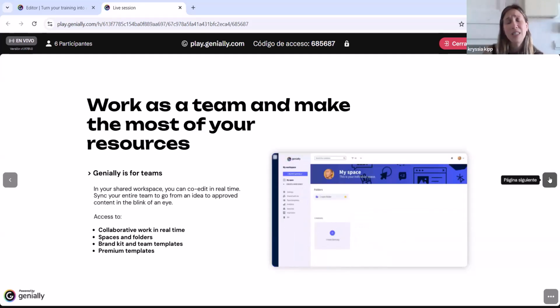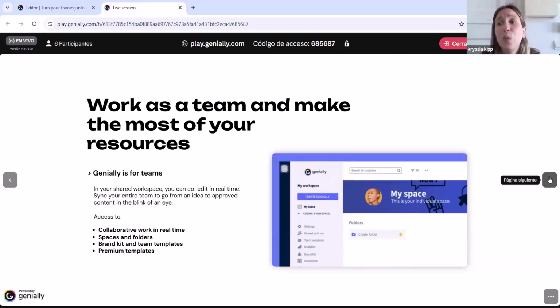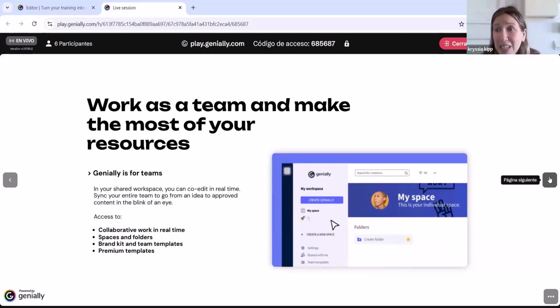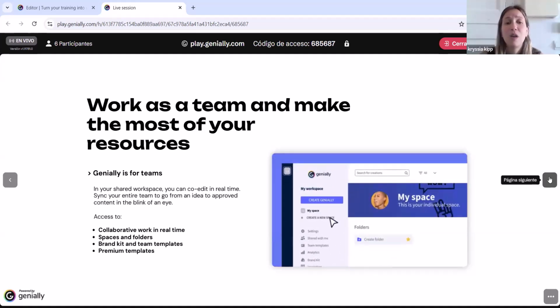Now that you have seen that Genially is a game changer, let's dive into what you can actually do with it. In this next section, we will explore the key features that will help you transform your training, communication, and learning experience, engage learners and teams like never before, and have complete control over your content without needing extra software or technical skills. This is something you can manage on your own.